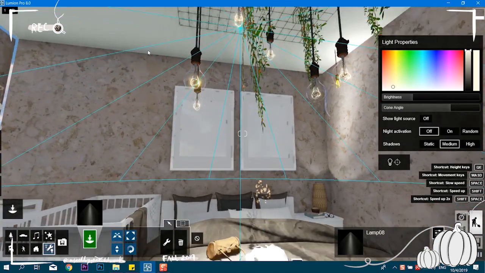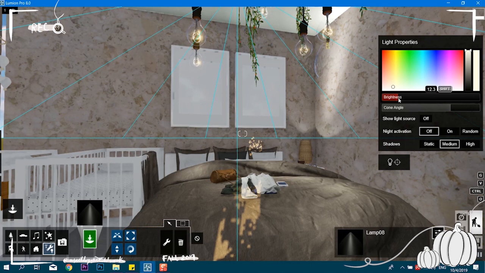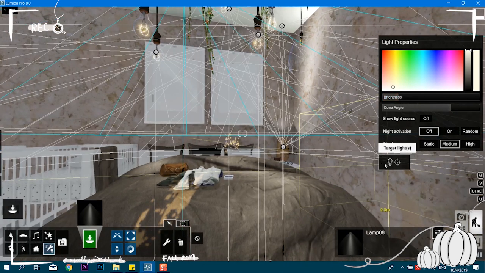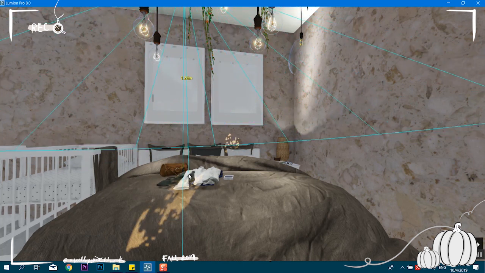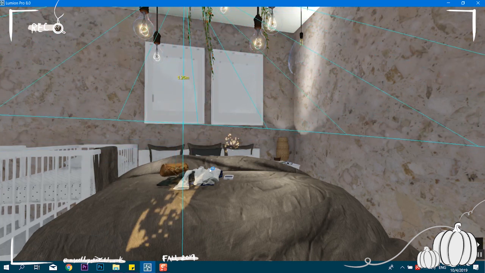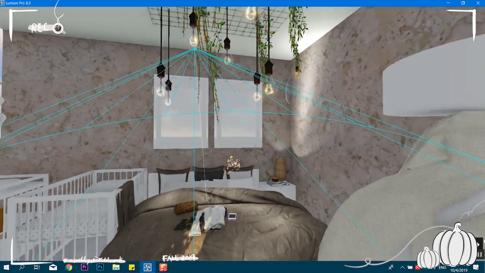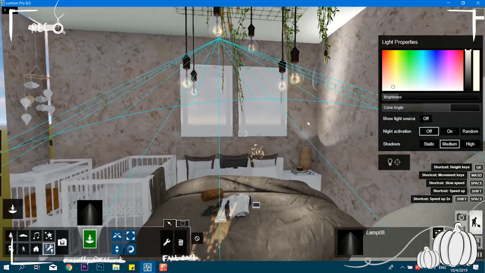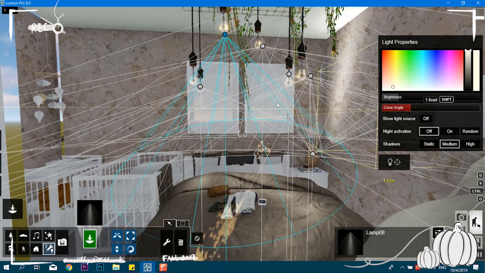And as you can see, it's already added, but it's way too strong, so we're going to adjust the brightness. What you can do as well is target the light where you want it to go. So you can literally choose areas where it's too dark and target your light. Also, you can target it on the top. You can change the cone angle to make it more focused.